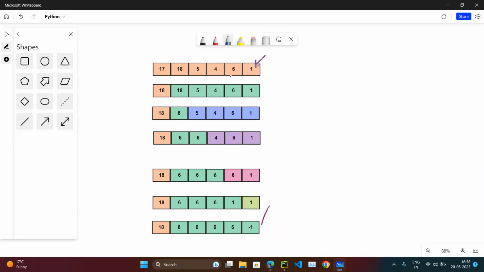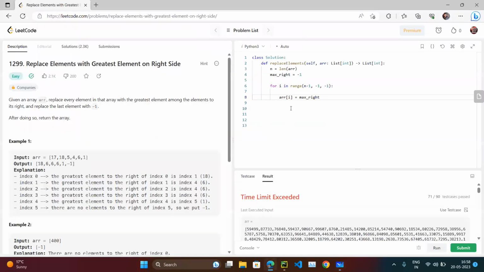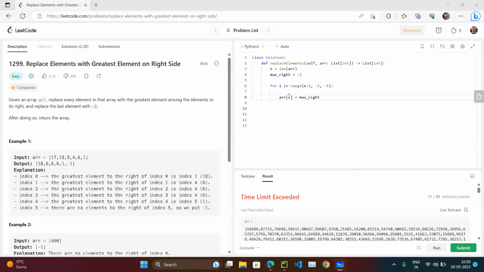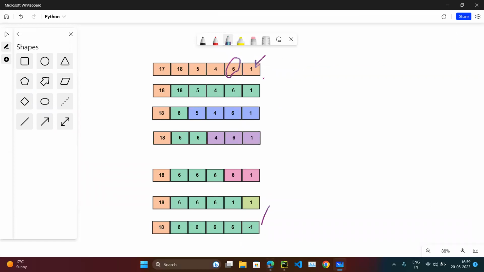Now the loop will run again. So now we will come here, to 6. If we again update array of 4 with minus 1, that is wrong. Now we need to update our max right value. So how are we going to update our max right value?